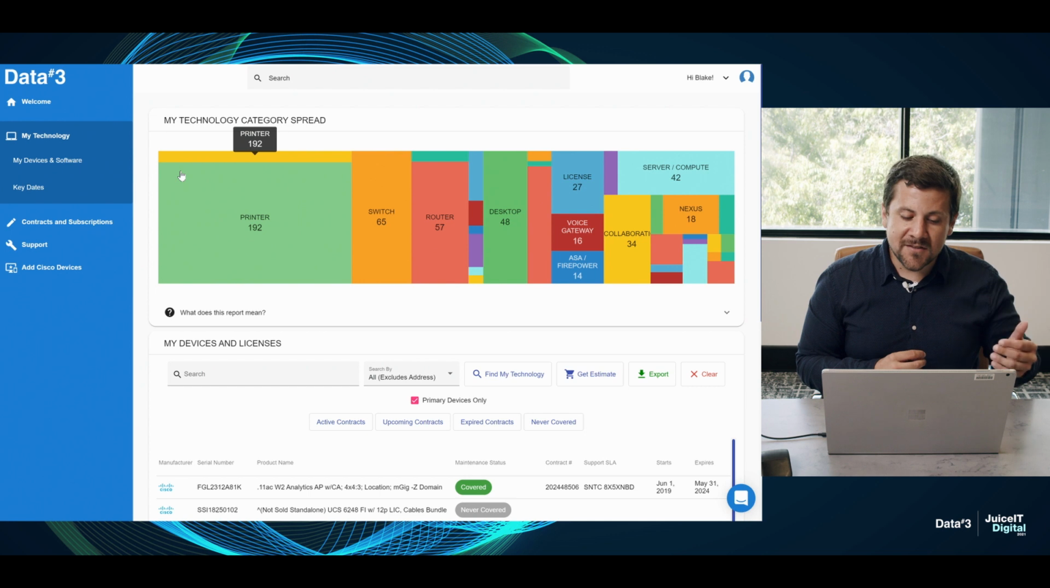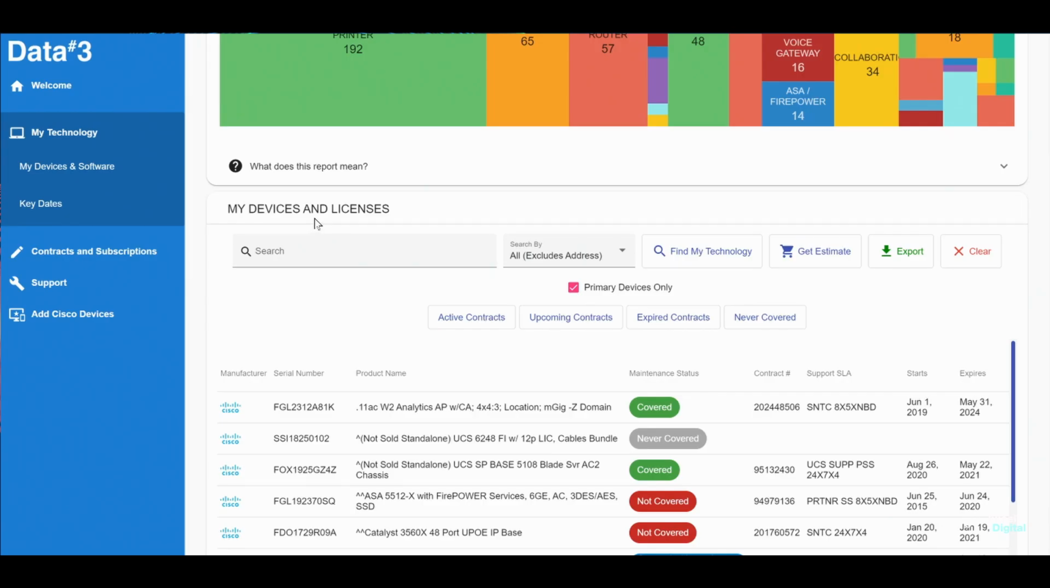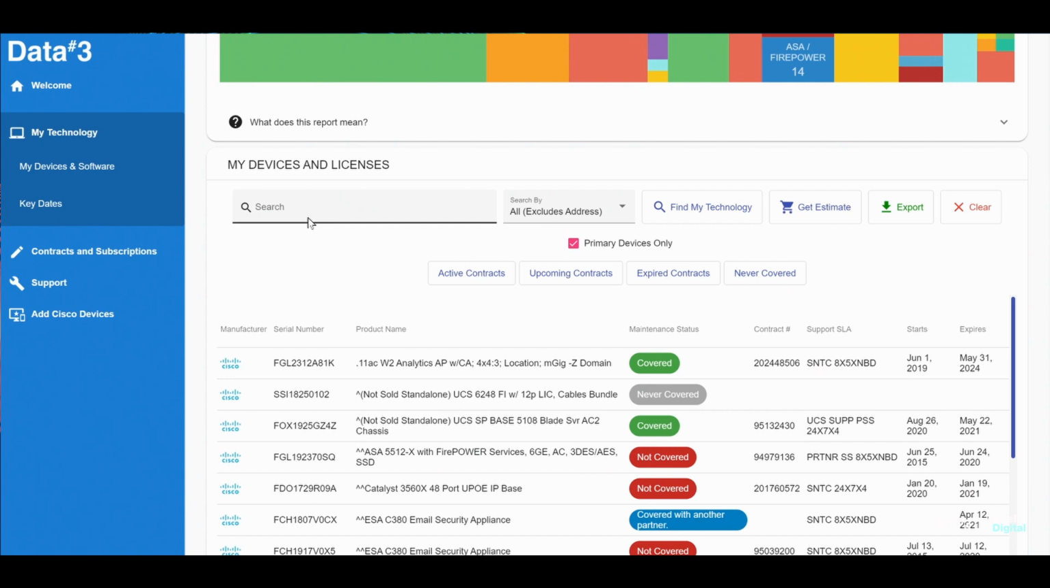So what's a switch and what's a router and what's a printer, and how much of your environment is actually made up of those particular types of devices. Under that, we have My Devices and Licenses, and this is the main search functionality within Lifecycle 360, where you can quickly locate a device based on a large number of search criteria that we've developed with input from customers.